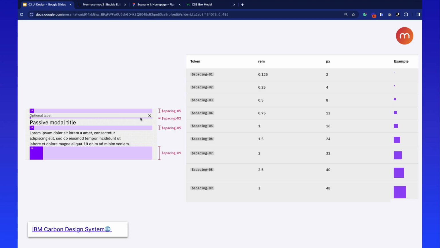Earlier in the course, we talked about font scales and color scales. Now we are looking at spacing scales. This is the IBM Carbon Design System Spacing Guideline. It uses a 2-pixel grid, and every spacing value is a multiple of 2. As you move up the scale, the spacing increases by 4 or 8 pixels at a time. This gives a consistent rhythm to the design.